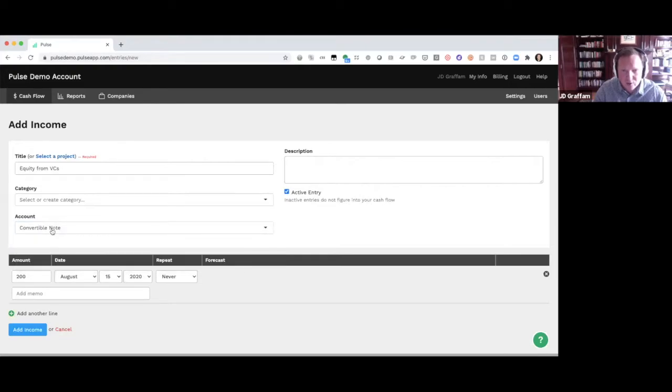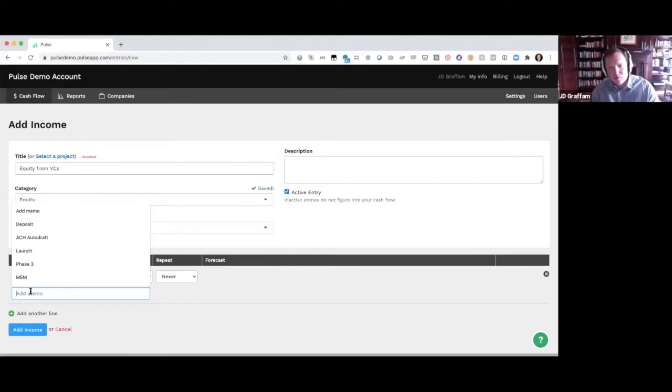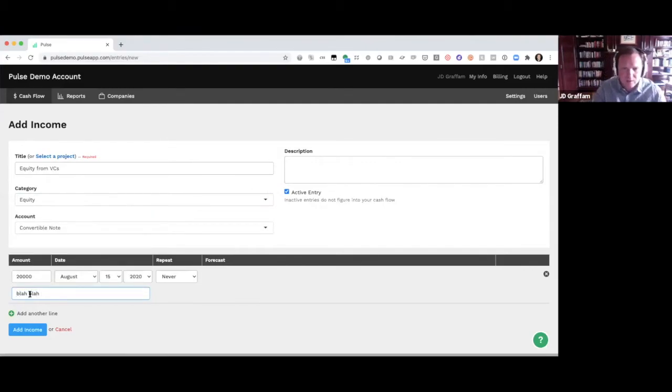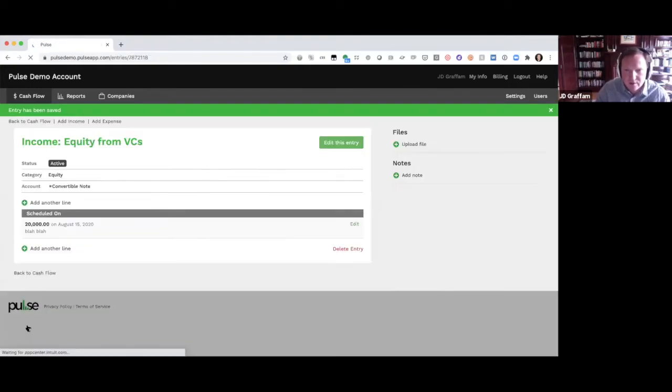And so you can now track the balance in that convertible note without going in and botching up the reports that we have. Let's just say that we put $20,000 in, and we'll categorize that as just, we'll create an equity category, so we know it's not project. And you could put a little note here to keep track of things.